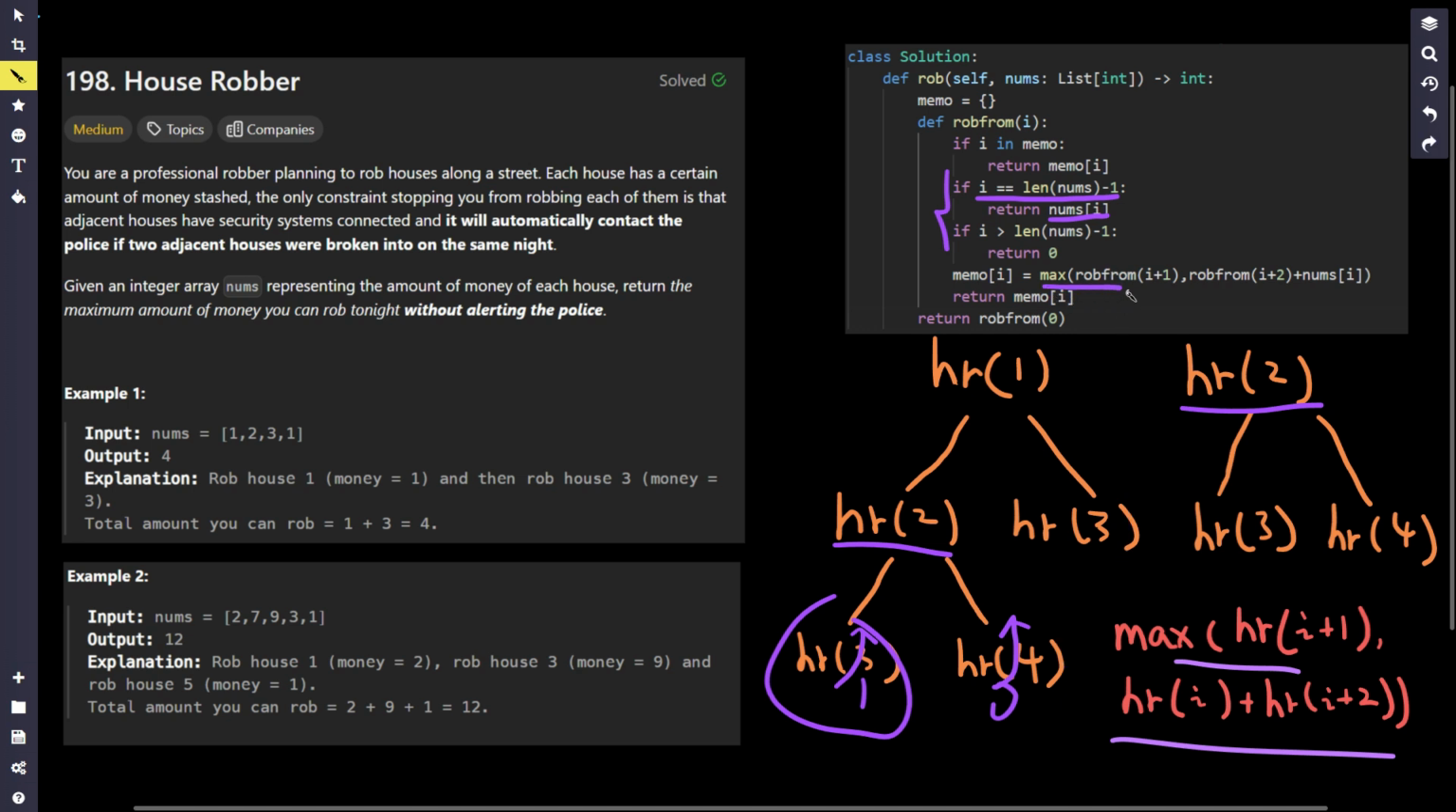And every time, we assign the maximum value between HR(i+1) or the sum of HR(i+2) and nums[i] to the current index i in the memo. And finally, we return memo[i].